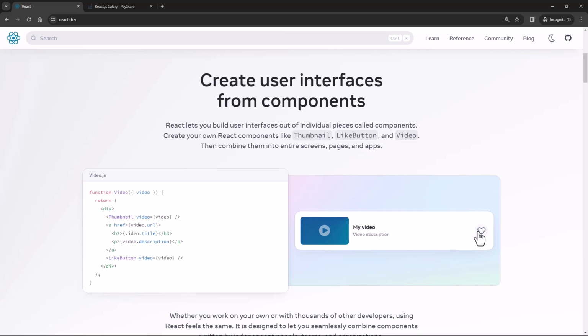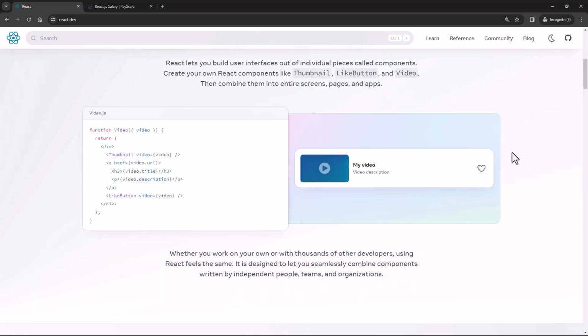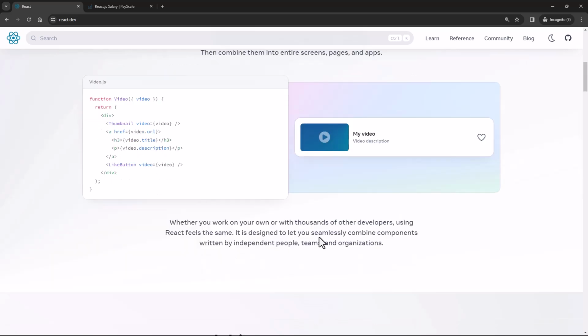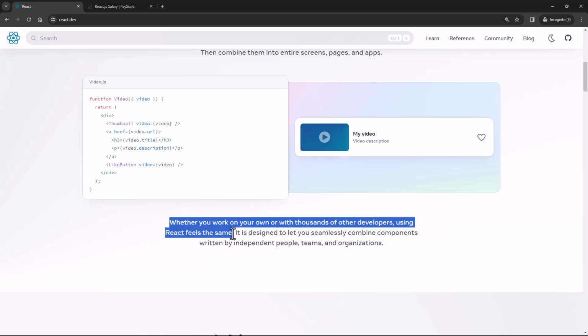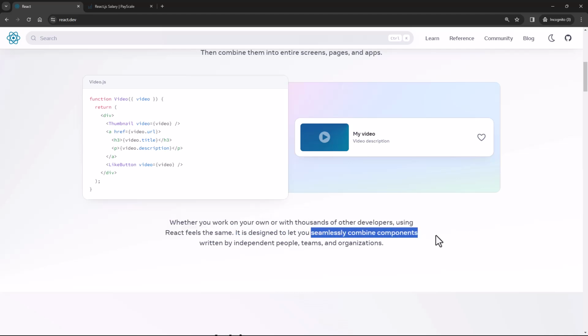Tomorrow, if I want to change how the animation of this like button works, or any sort of UI change, say I want to change the color of the like button, you just make the change wherever you have defined this like button, and you save it. It's deployed across the app. That's the magic. So reusability, as you can imagine, is one of the major things coming across. You can see over here, whether you work on your own or with thousands of other developers, using React feels the same. It allows you to seamlessly combine components written by independent people.